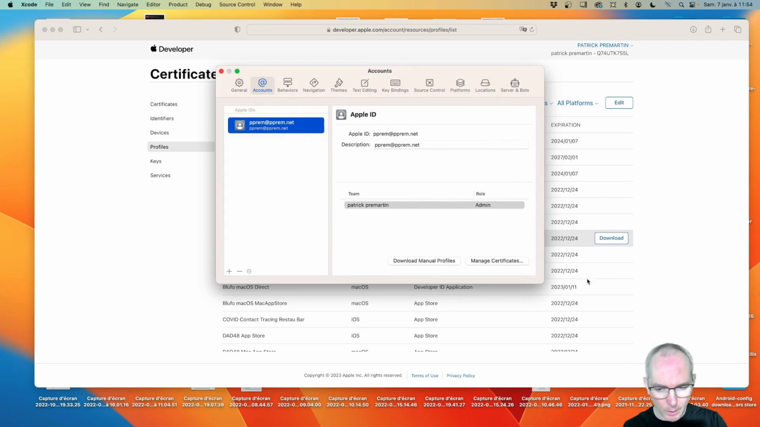So the next step is to go through all the provisioning profiles on Apple's site to make the updates, and then re-download everything. Of course, if you have multiple computers using the same development account, don't perform the operation on each one, because otherwise it will multiply the number of certificates and nothing will work anymore.